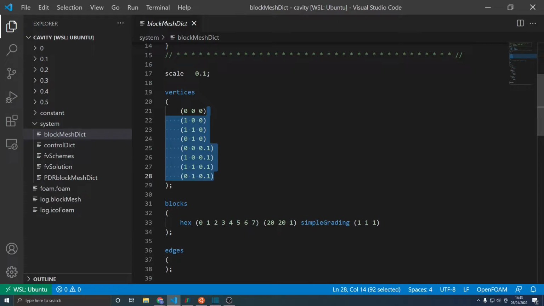Then we have a list containing the number of cells in each direction. In this case, 20 in the x direction, 20 in the y, and 1 in the z. Finally, the relative sizes of each cell within the block is specified. In this case, a simple grading of 1, 1, 1 means that each cell is exactly the same size.